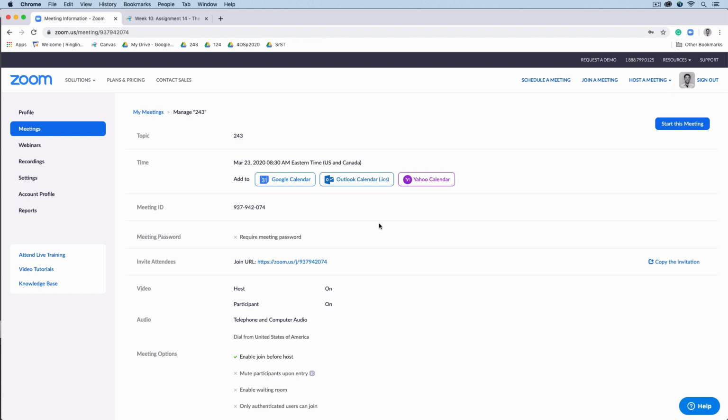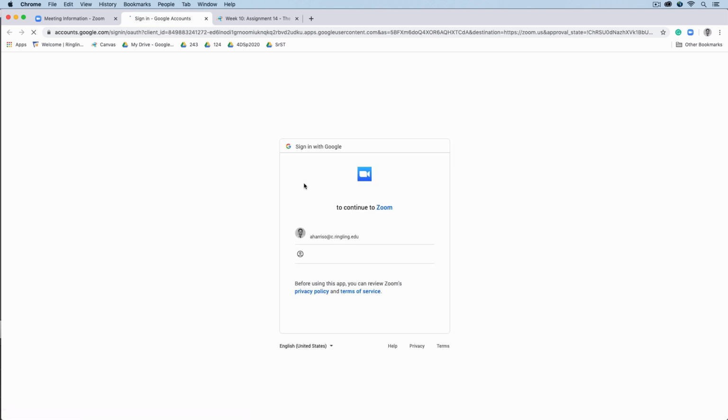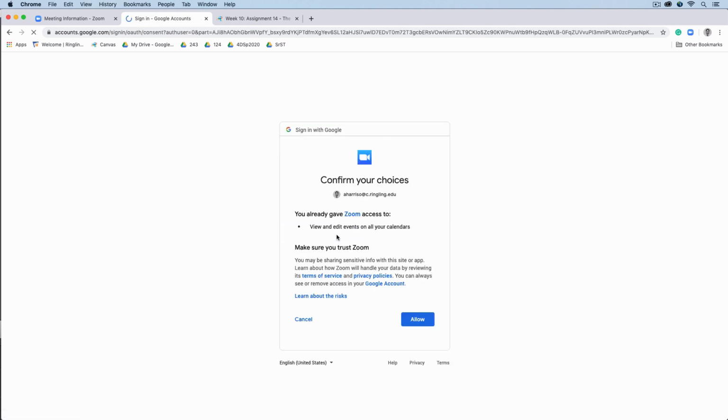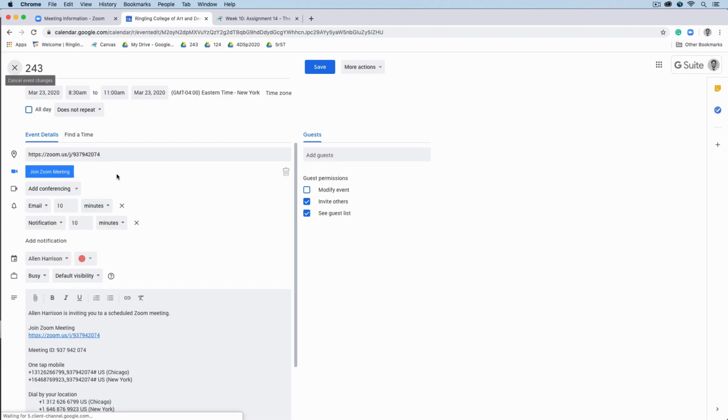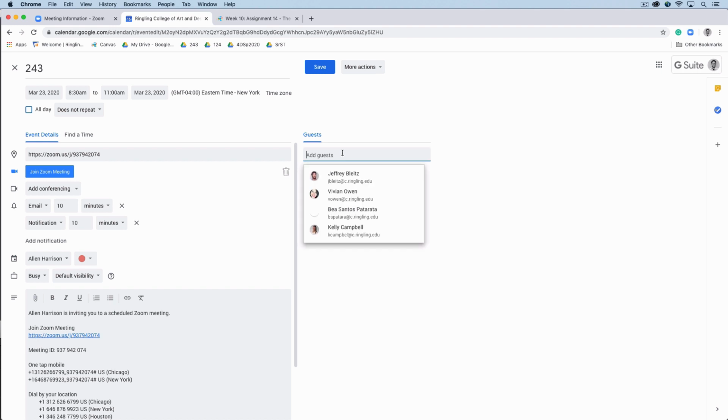So that's the one class meeting. The alternative is if you want to invite all the students to a meeting, you can do that in the Google Calendar. So if I click that and I sign in, you still have your URL, which you always can just copy and paste and send to the students, but you can also then add them.